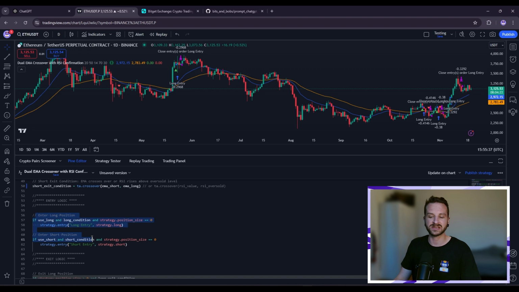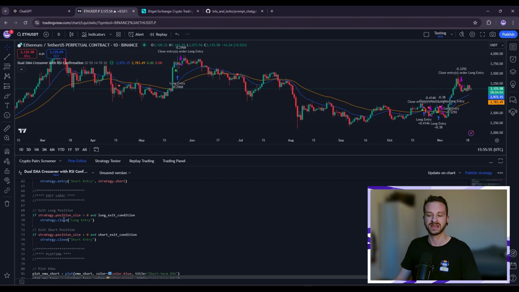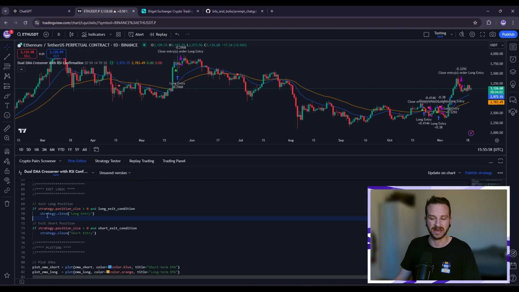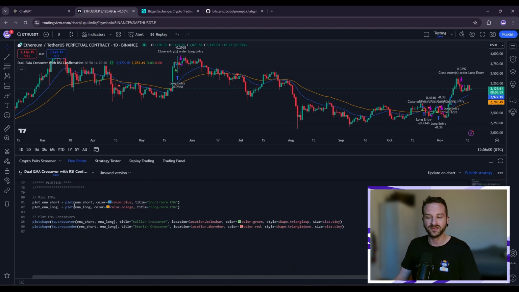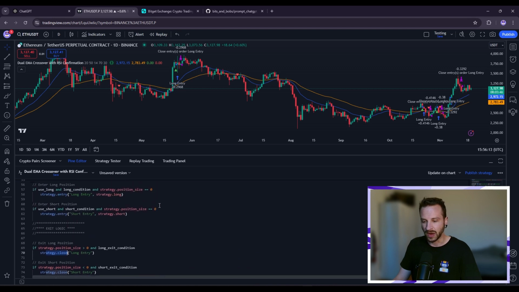Okay, so this is now the last part where you actually configure your entries. We have defined the conditions, and now if you're allowed to use long, the long condition is verified and there's no position already open, you can do a strategy entry, so enter a long. Same for the shorts. Then we have the exit logic, same kind of thing, but with the strategy close. And finally, we have some nice plots. We have the line plots, and also some triangles that you can see, which correspond to this plus shape that gives the bullish and bearish crossing. Okay, great. So I think that's that.